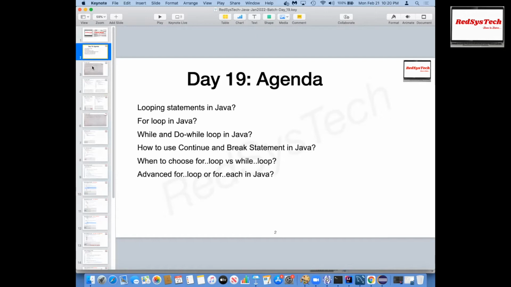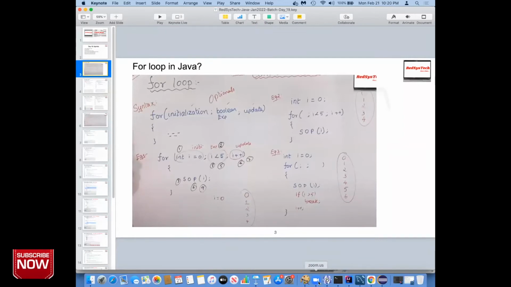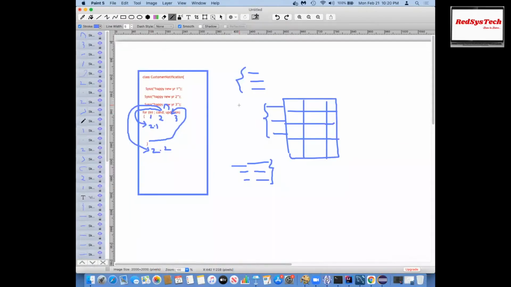We are going to cover this in two parts of the class today. In the first part, we are going to try the looping statements, which are for and while. For that, first we learn what a looping statement is.